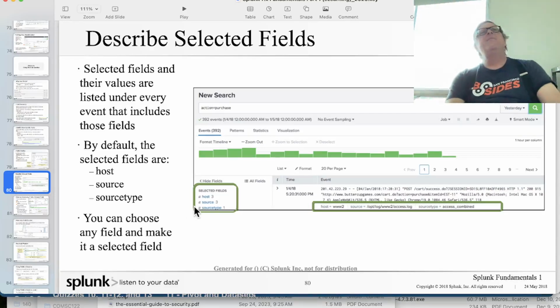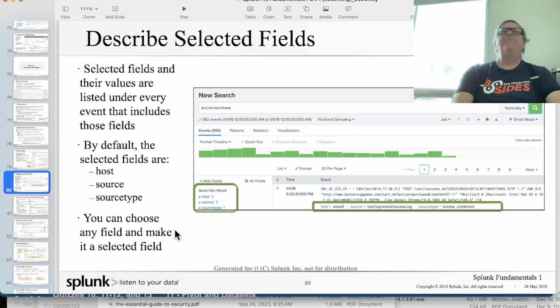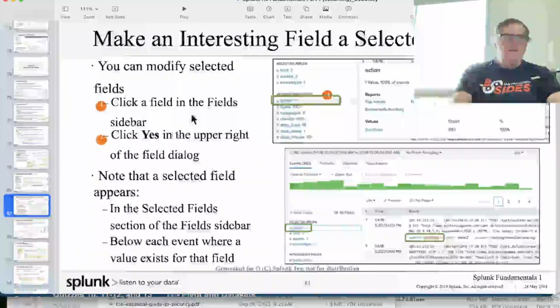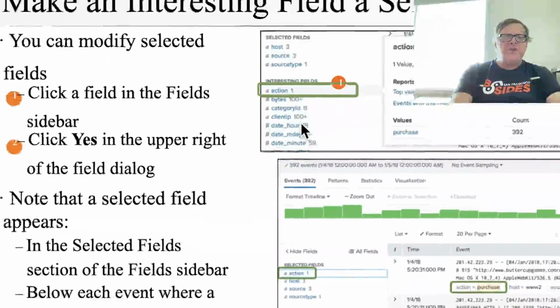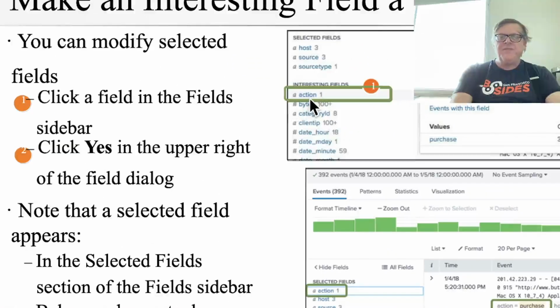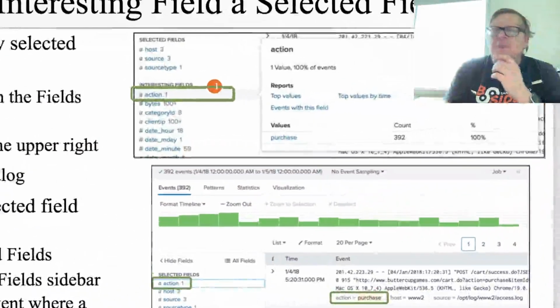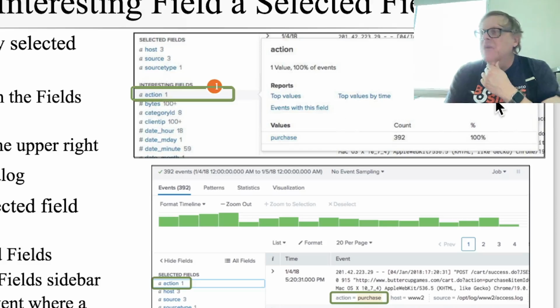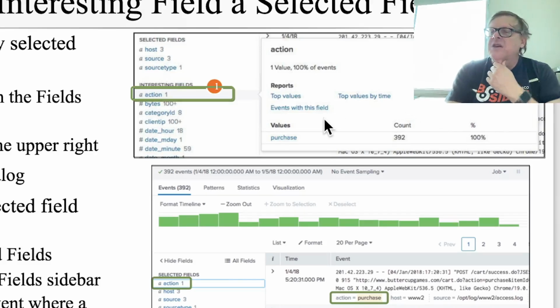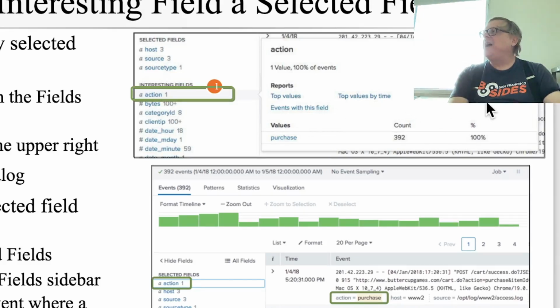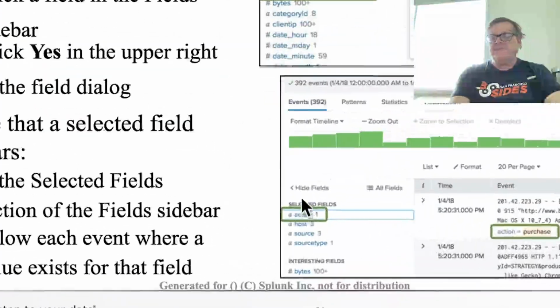Sorry, where did you say that you could? At the bottom, there's a list, and you can click a field and make it a selected field. So you can modify selected fields. Like here, if you click this field, like action, it will pop up a little box, and now you can do things. You can make it selected. You can also find the top values or the rare values or events with this field. There are some canned things you might want to do about that field, like the top 10 values.